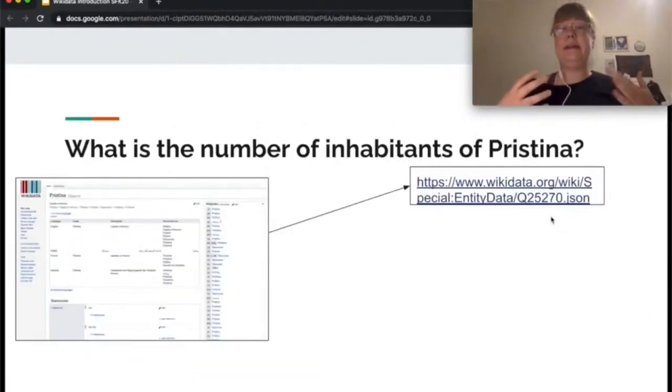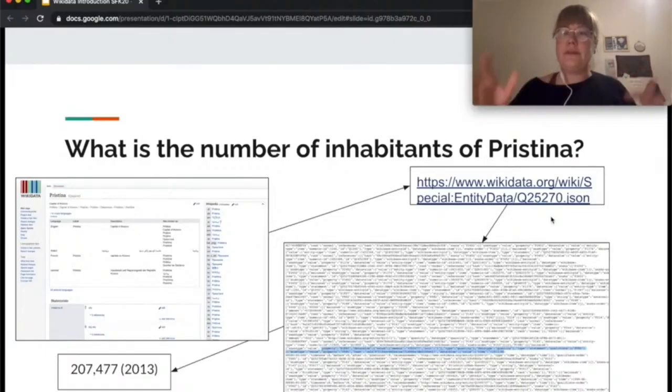Now, if you want to ask the question of the number of inhabitants of Pristina, you would use this linked data interface. You just go through Special:EntityData and then a slash, and then you append the data format you want. In my example, that's JSON. Then you get the JSON blob back of the entire page with the entire data. You can see that the latest data entered in Wikidata is from 2013, through those qualifiers I showed earlier. And the number in 2013, according to Wikidata, was 207,477 people.